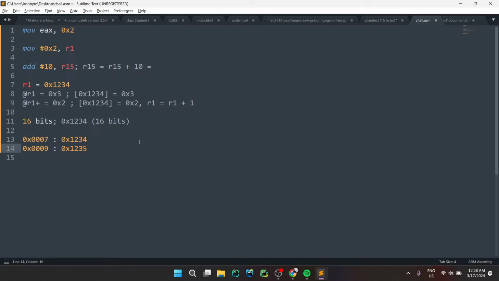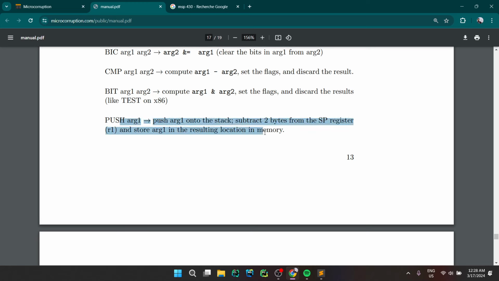Just because, for example, if you remember from the Intel x86, when the architecture is 32 bit, we actually sub 4, and when the architecture is 64 bit, we sub 8 from the ESP, from the RSP, just if you remember from the Intel x86. In our case, actually, we will be subbing 2 bytes from the stack pointer. Yeah, so this is the push.